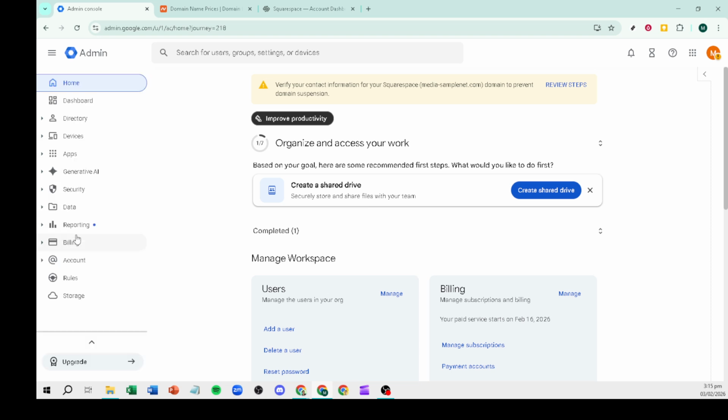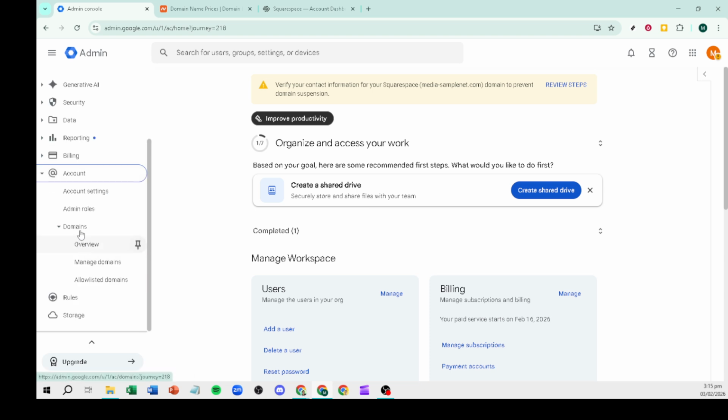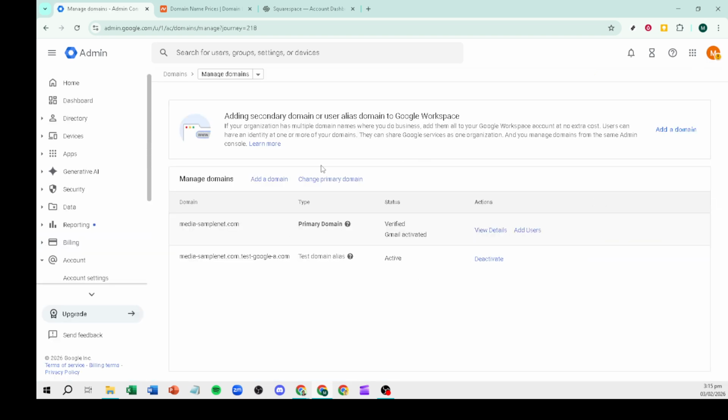Once you're in the admin console, go to Account, then Open Domains, and choose Manage Domains. This is where all domains connected to your organization live, including primary domains, secondary domains, and aliases. We're adding a domain you own so Google Workspace can trust and use it.